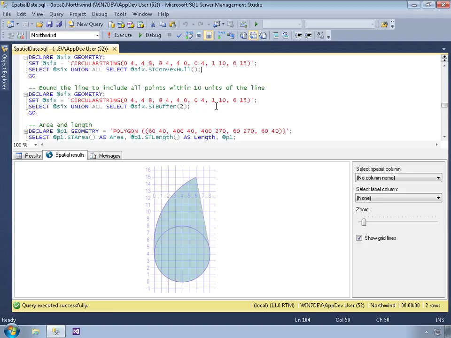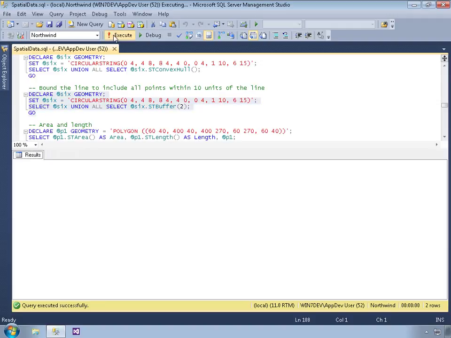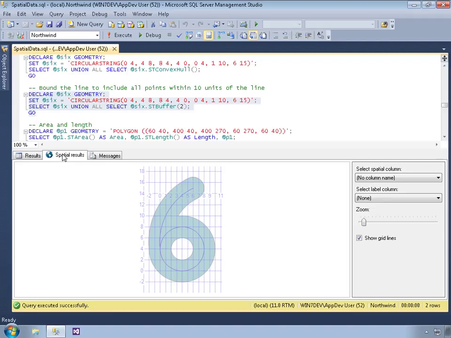Okay, another handy thing is to use the STBuffer method to create a polygon that bounds the line to include all points within a certain number of units of the line. And in fact, this is the technique that I used when I made the point on an earlier example more visible. Okay, so here it's using that same 6. I'll go ahead and run it first. And there's the result.